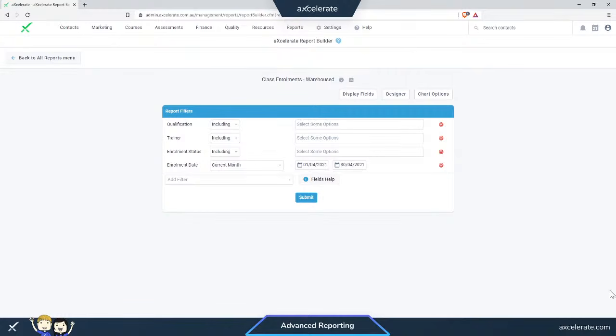All right, so this particular class enrollments warehouse report is designed to look at specific student enrollments in accredited courses, but it does contain a huge number of filters and display fields that allows it to fulfill multiple purposes. I'm going to start off with an overview of the display fields available here and introduce to you some of the more handy and less known ones. So here's a little tip for everyone watching the webinar.